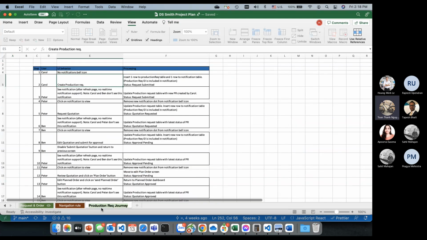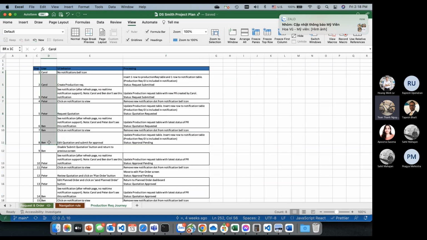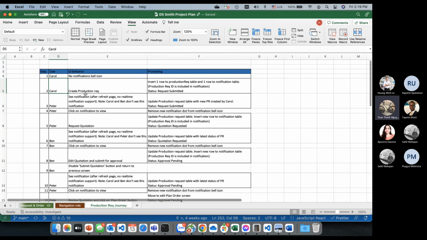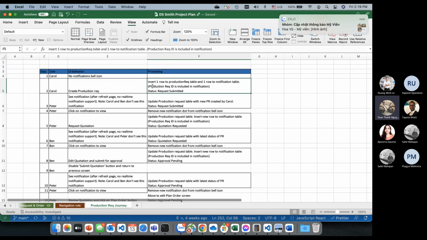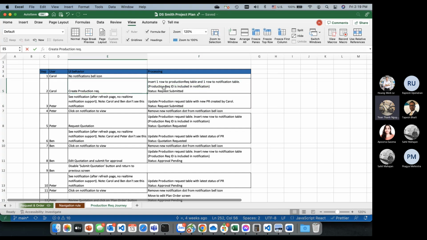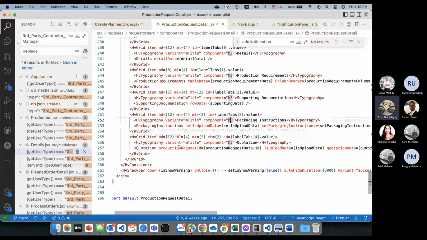In this Excel sheet, you can see the detailed steps involved in the Rosen request journey. For example, when Caron creates the Rosen request, the detailed action would be to insert one row into the Rosen request table and one row into the notification table. The Rosen request ID will be included in the notification.